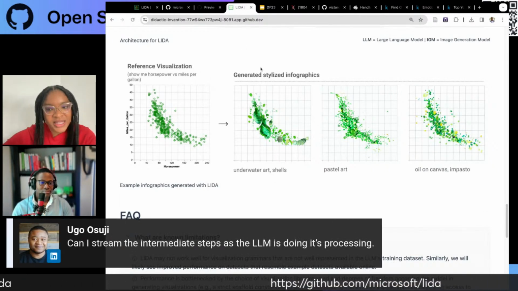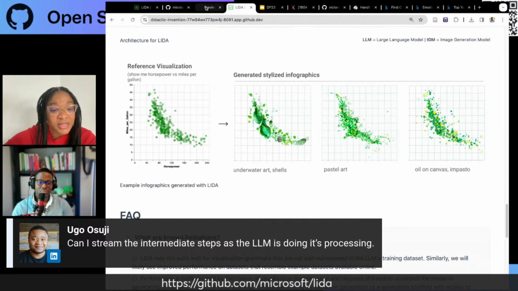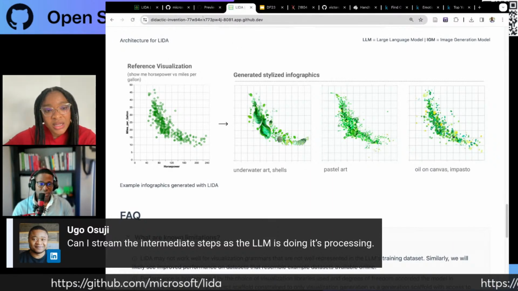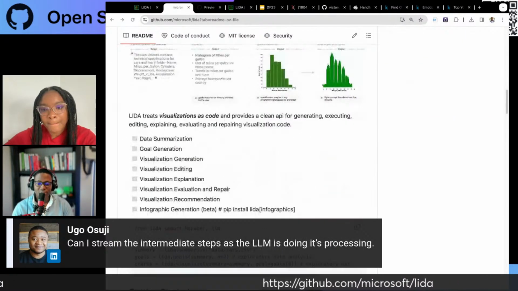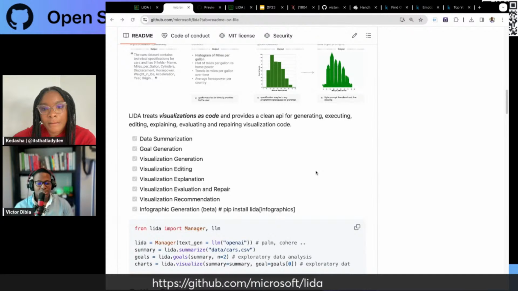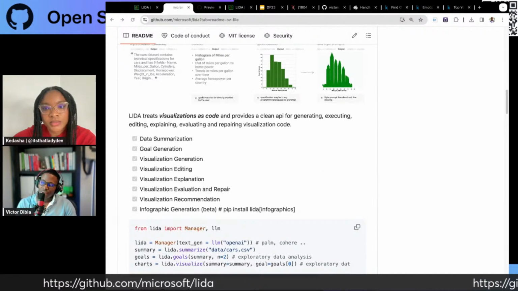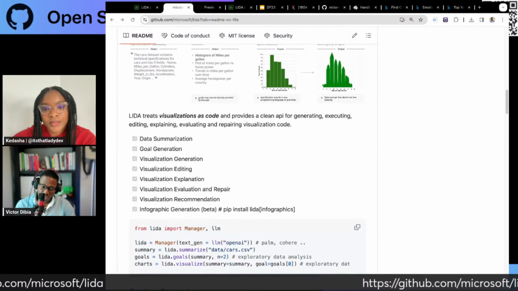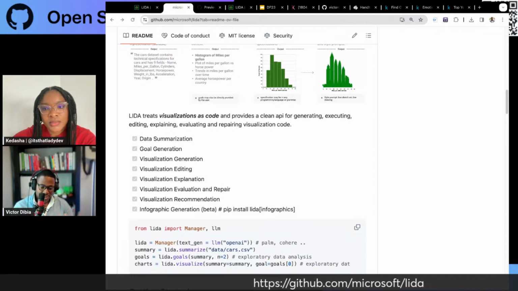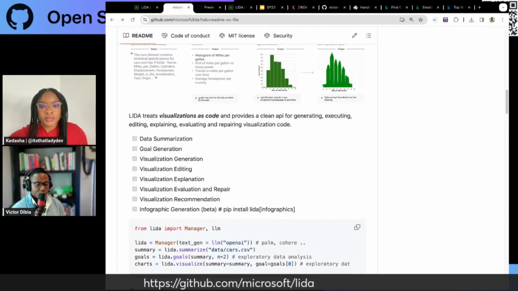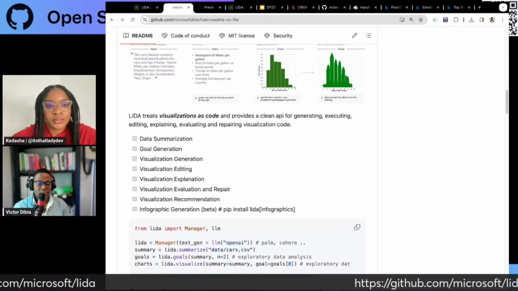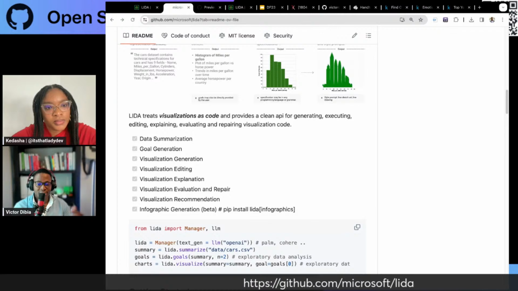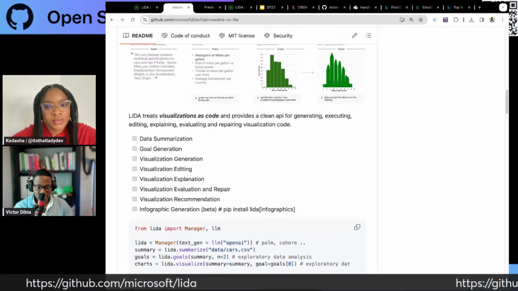Hugo says, can they stream the intermediate steps as the LLM is doing its processing? So yes, that might require some updates to the core library. Right now, for most of the steps, you really can't consume them. Let's assume we're talking about the visualization module. We're generating code to create a visualization. The entire code needs to be generated before you can actually execute it. We can execute partial code, but technically you still need to generate the entire thing.